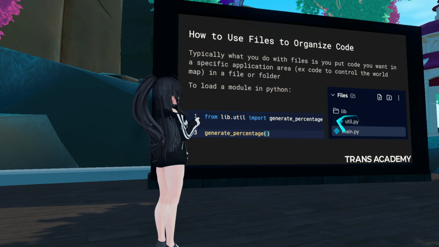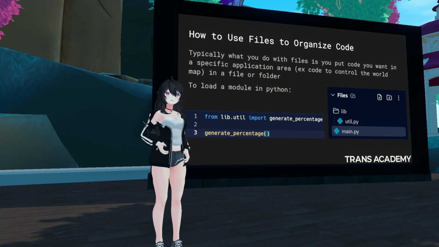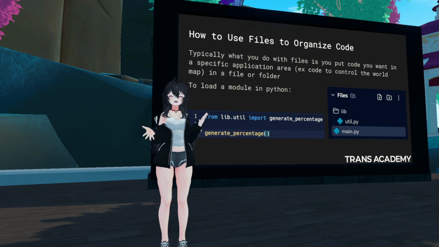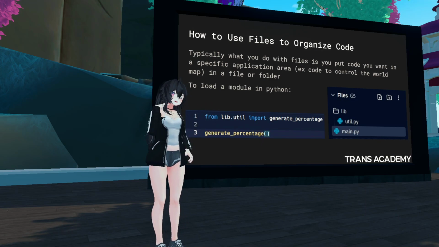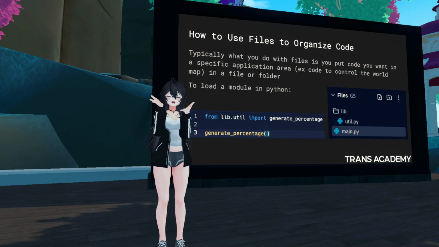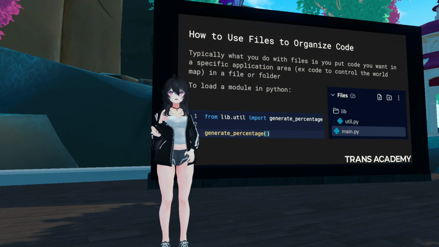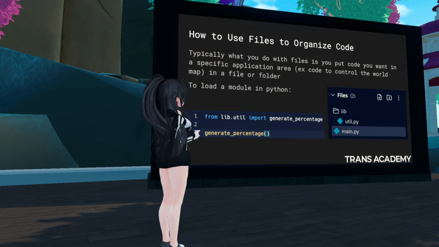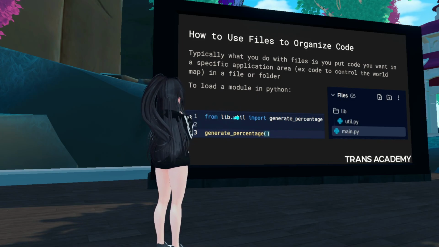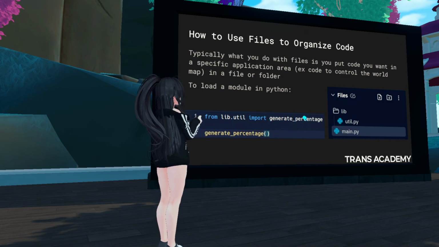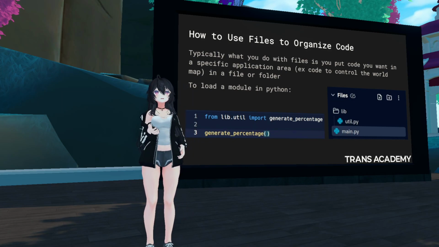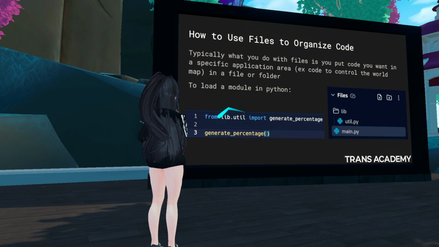So, for example, let's say inside of util.py, we have a function called generate percentage that calculates some kind of percentage. Well, this code might get a little complicated, or we just want to move this code to util because we're not using it all the time. In this case, we can use from lib.util import generate percentage and take a look specifically at how the index and the syntax works here.